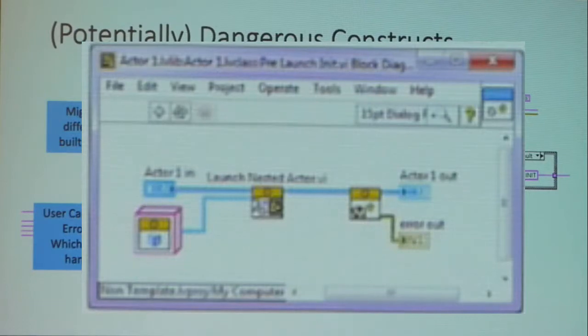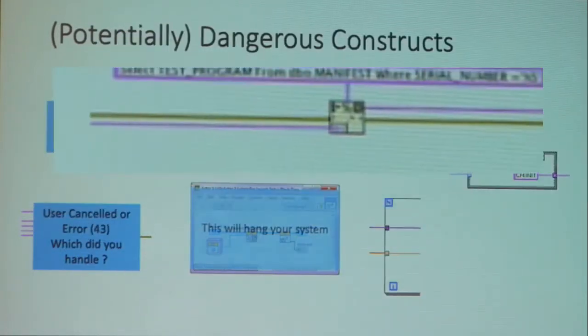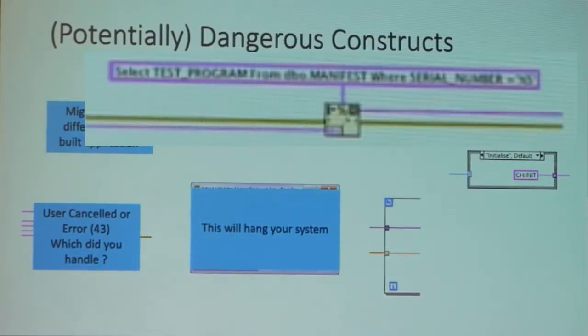LabVIEW thinks that compiles just fine. The rest of your code might operate correctly. There might be certain scenarios where you only see that in certain execution paths in your software. So it's one to be aware of.